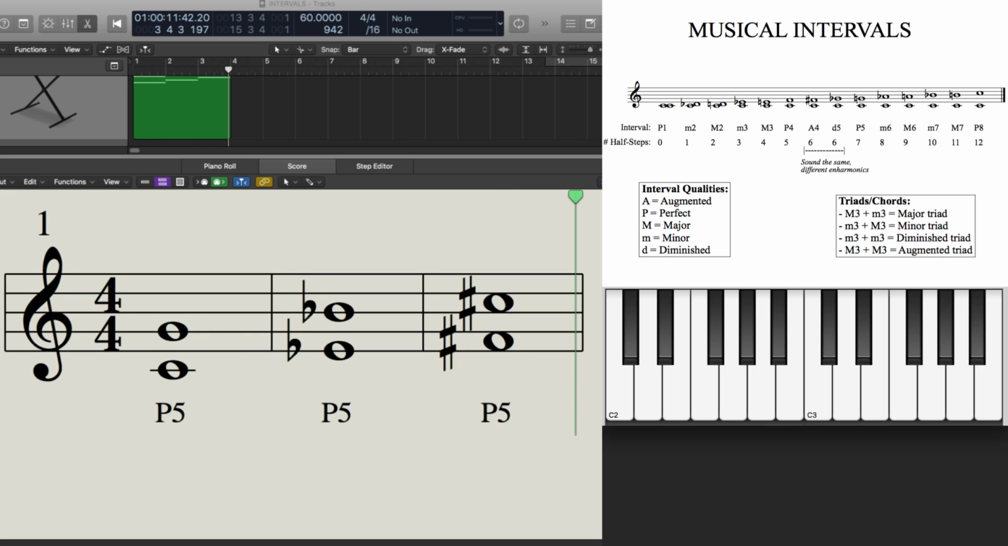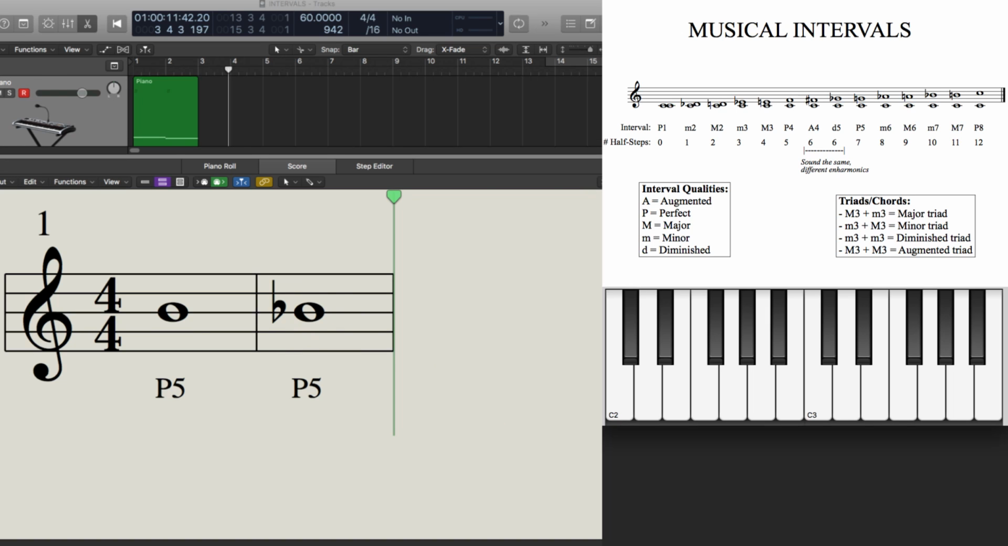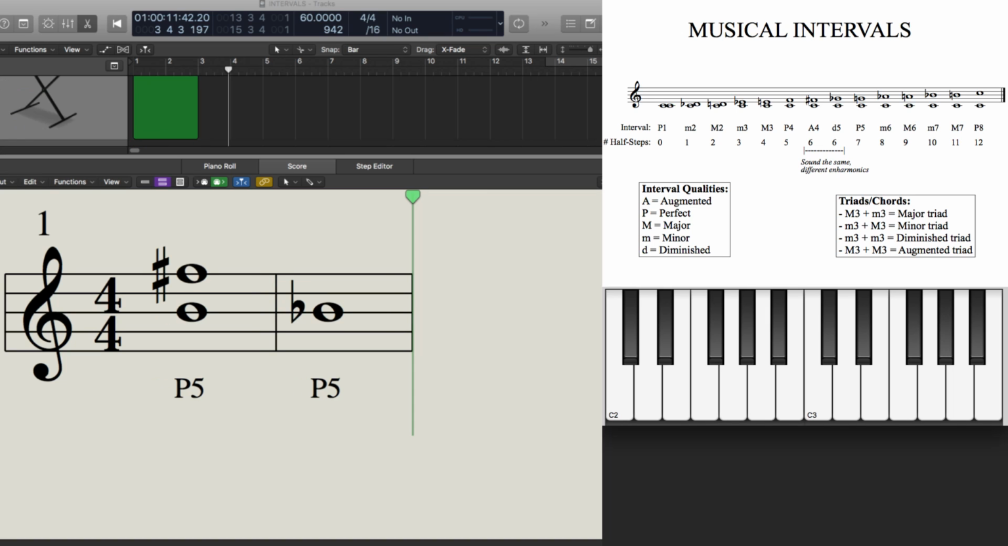This trick is similar with perfect fifths. For almost all perfect fifths, the top note's accidental will match that of the bottom. C and G, E flat and B flat, F sharp and C sharp are all examples of perfect fifths. There's 2 exceptions to perfect fifths as well. If the bottom note is B or B flat, the top note's accidental won't match. A perfect fifth above B is F sharp, and a perfect fifth above B flat is F.